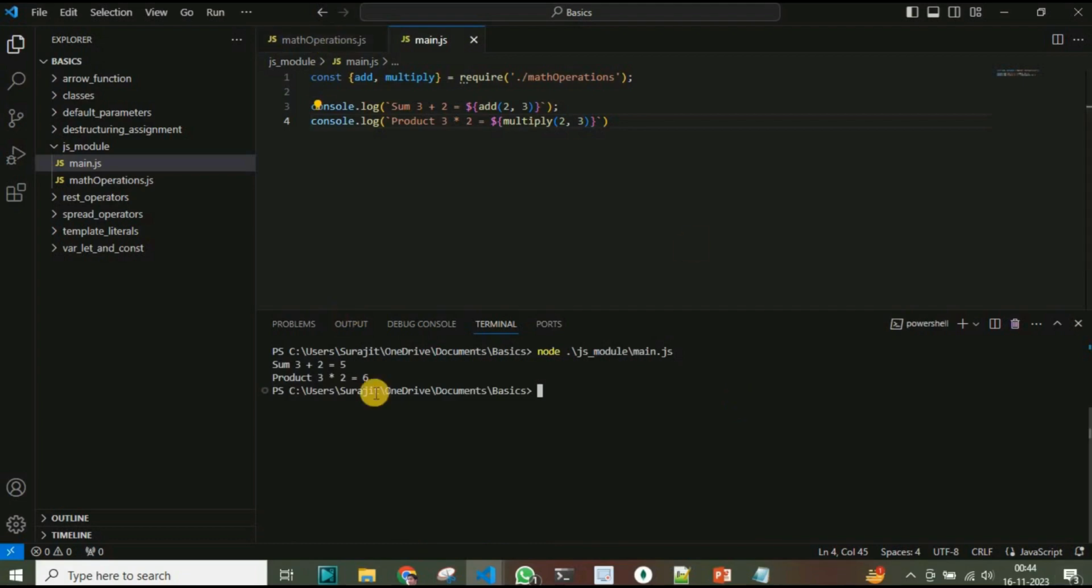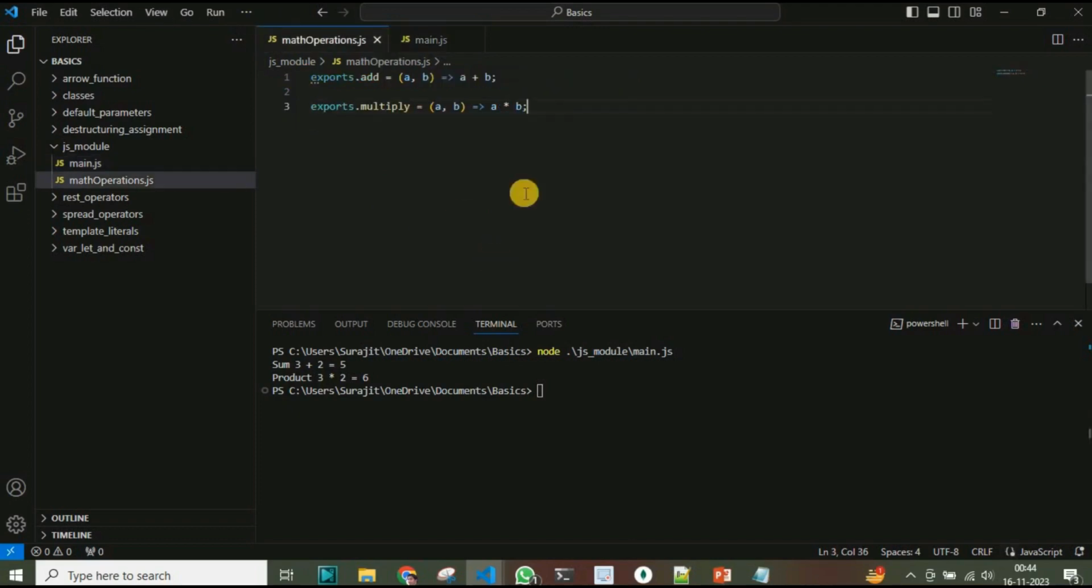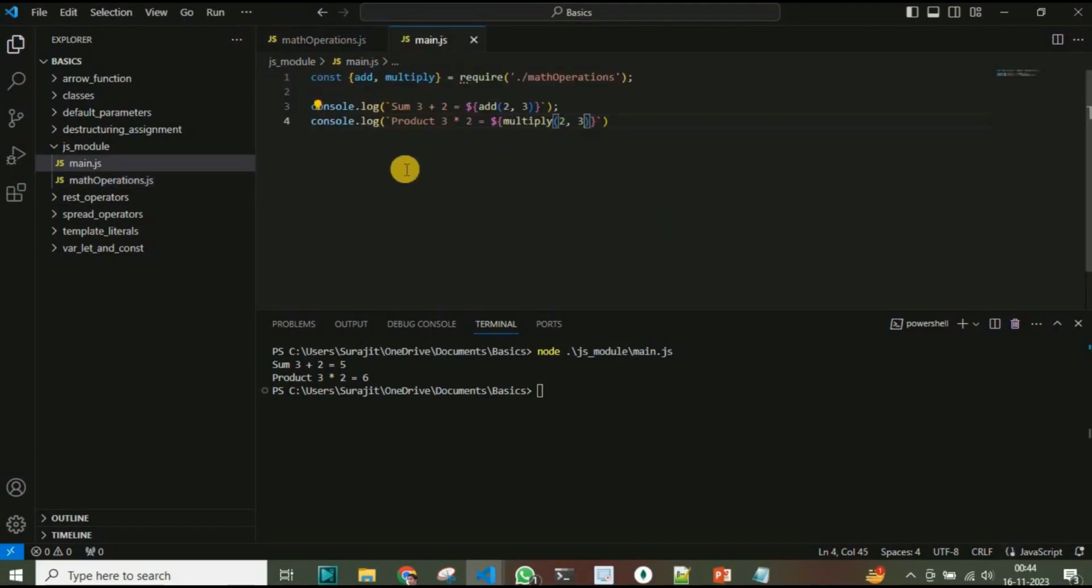So you can see the sum 3 plus 2 equals 5 and 3 into 2 equals 6. So here mathOperation.js is a module that contains two functions, add and multiply. These functions are then exported using the export statement, and we import the add and multiply here by requiring the file, and we pass the values, and it gives us the results.